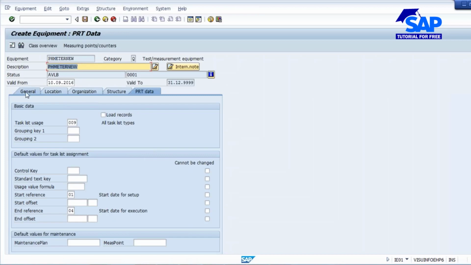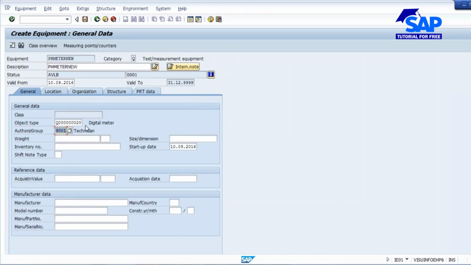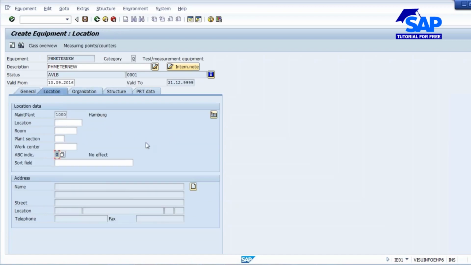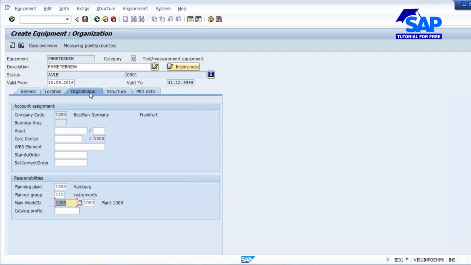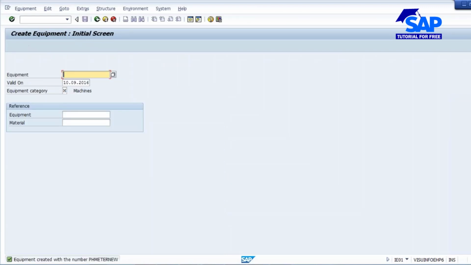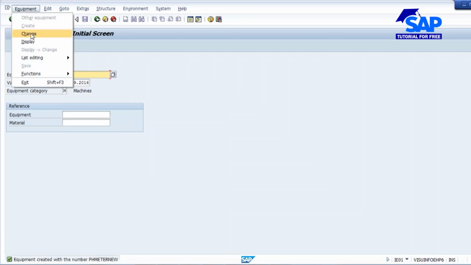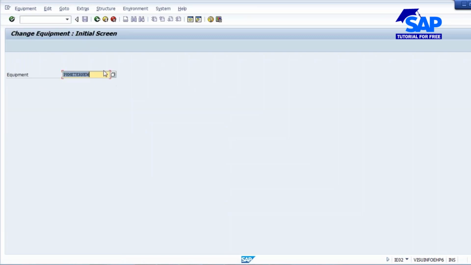Basically the equipment master contains what type of equipment it is, who the manufacturer was, what the model number is, all those things you can enter. But I am entering the basic data. All this data is basically relevant for the PM module, so we will not place much importance on it here. So this is how you create an equipment master. Now I am saving this equipment. So our equipment is created.